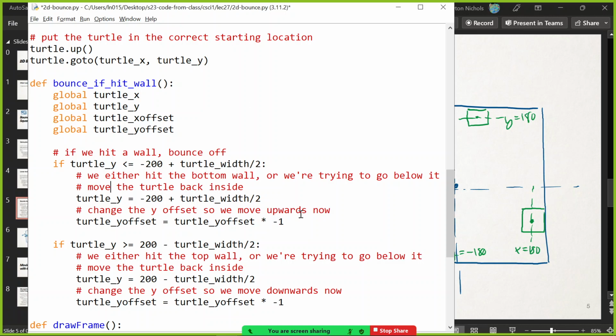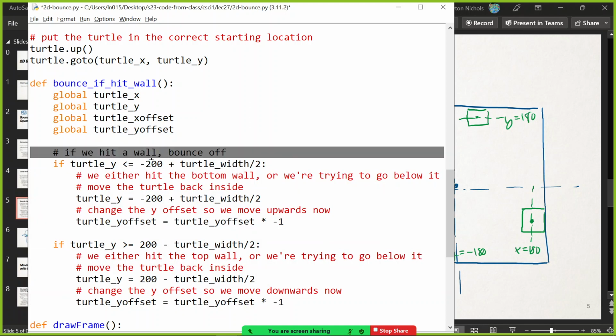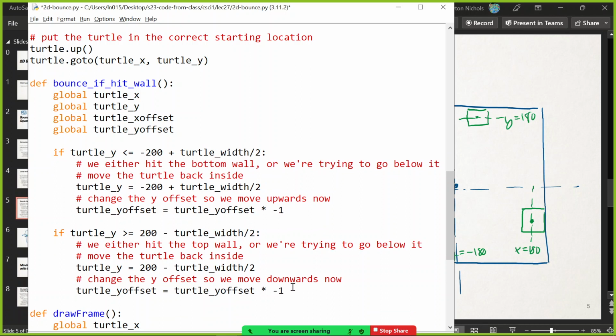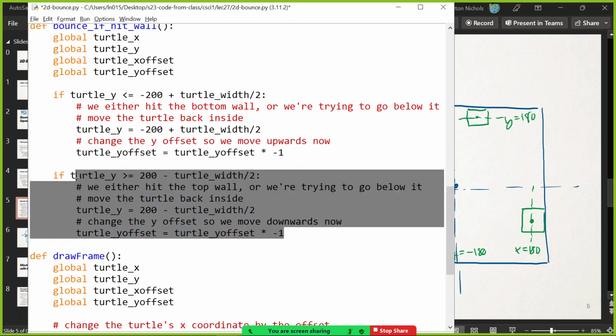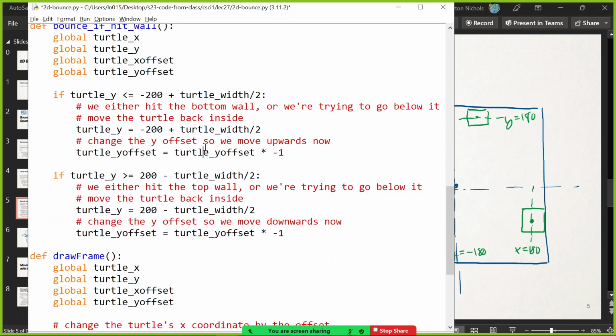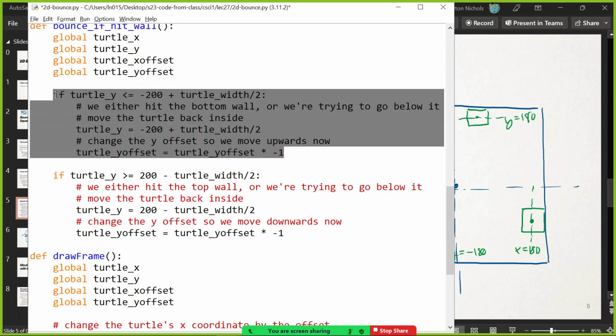But let's see here. This is bottom and top. I guess we know we're in that function now. I don't need that comment anymore. We want to do the same thing for the left and right walls. So let's do the left wall. So when do we hit the left wall?